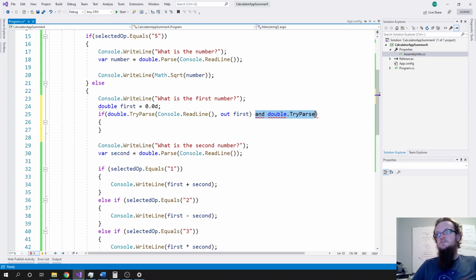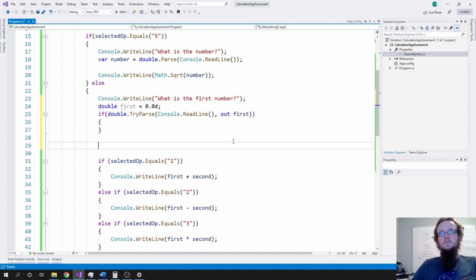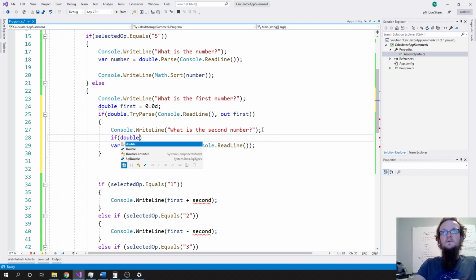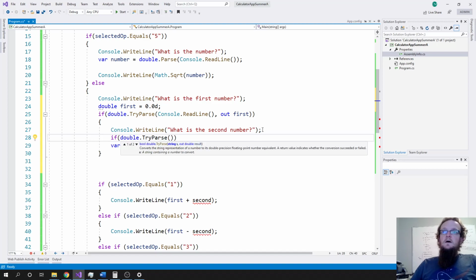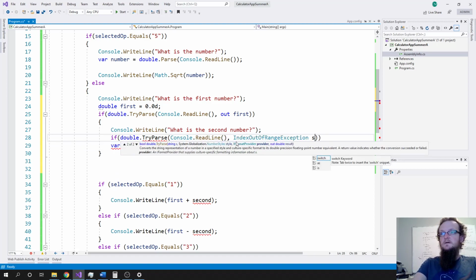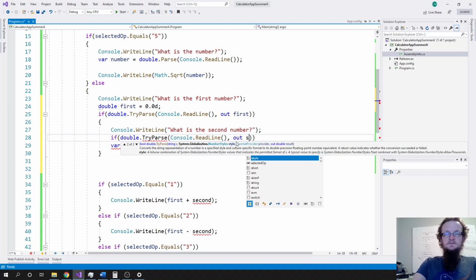Well, we can't do them both at the same time. So what we're going to do is we're going to tryparse this thing. What tryparse does is if this is successful, this will return a true. And so we'll go into this if statement. So then we will try to pick up the second number. So in here, we will do exactly the same thing. So we'll say if double dot tryparse my next bit of user input, and out second, type out second.